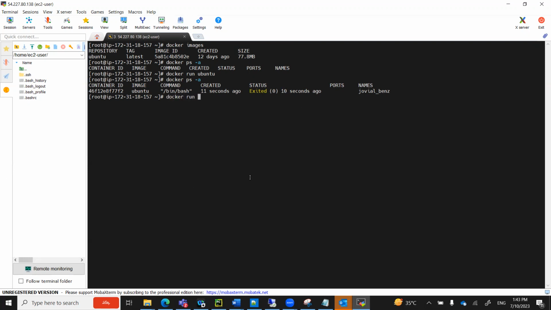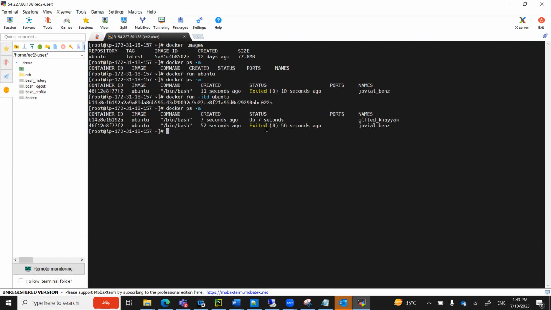You say docker run -itd, which basically means run the image to create the container, so the container will run as a daemon. D stands for daemon; at the backend, it will run. And you provide the name of the image. Now you see it gives a container ID. And if you execute the docker ps -a command, it says that the container is up for 7 seconds. Now you see the difference. Now this is one Ubuntu container.